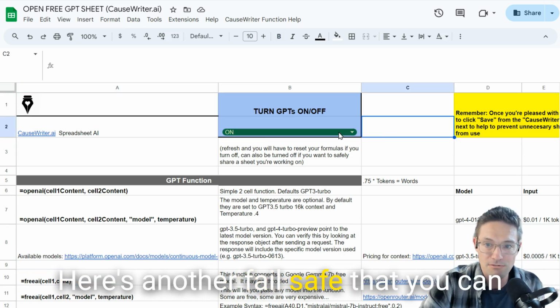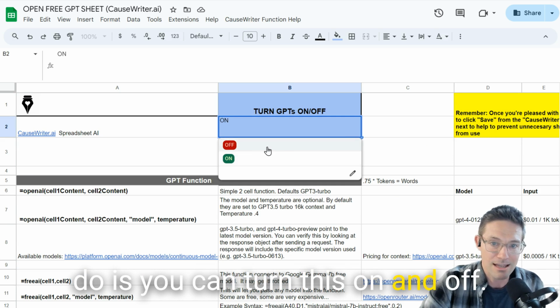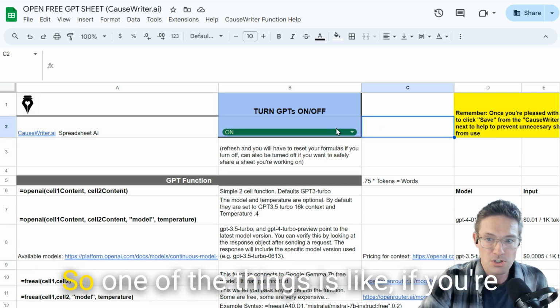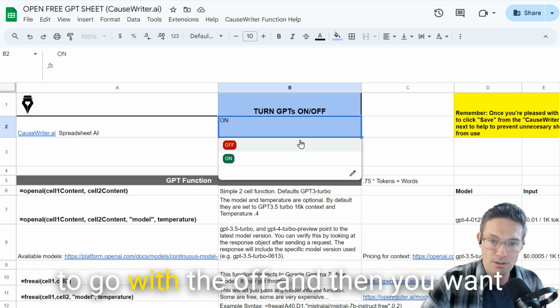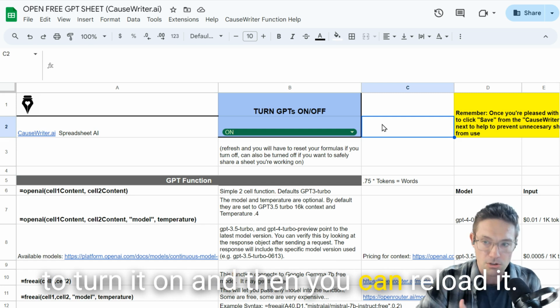Here's another fail-safe: you can turn this on and off, and this will process once you reload it. So if you're coming in and out of a sheet and you're doing dynamic work, you want to go with the off, and then you want to turn it on, and then you can reload it.